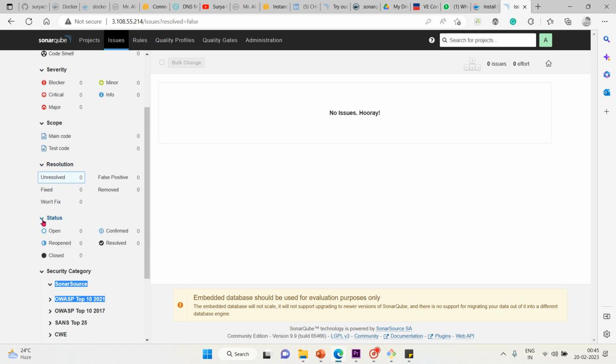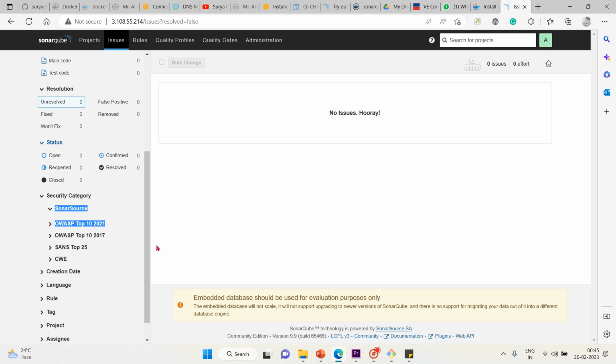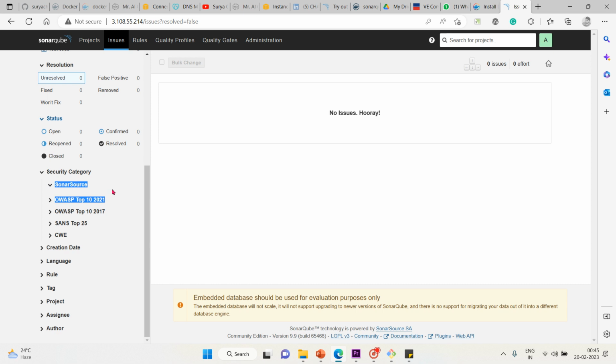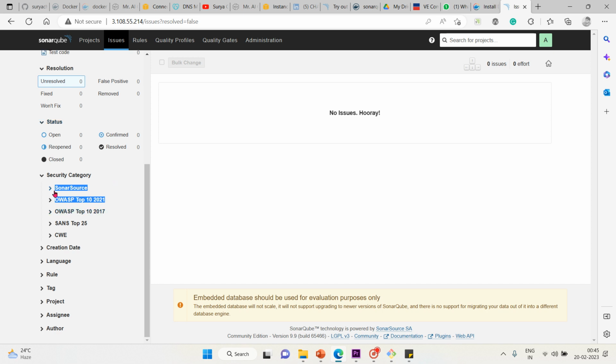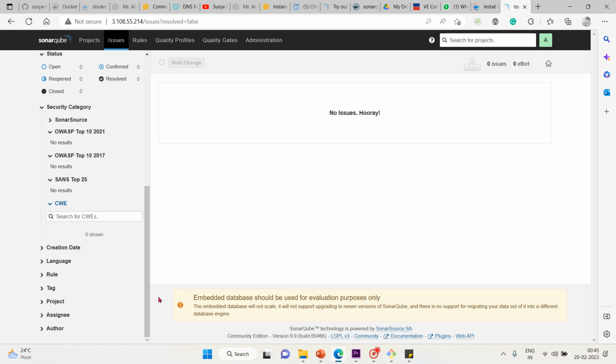And then you have the status. In status, with each issue we can see whether the status is open, or is it confirmed, is it resolved, or is it closed, or it was closed and then reopened. Then we have security category: SonarSource, OWASP Top 10, SANS Top 25, CWE. So these are the security categories, and it will categorize your issues into different security categories based on their intensity.